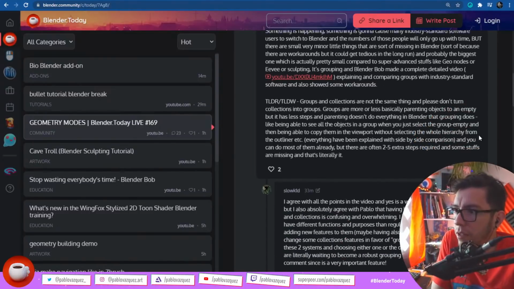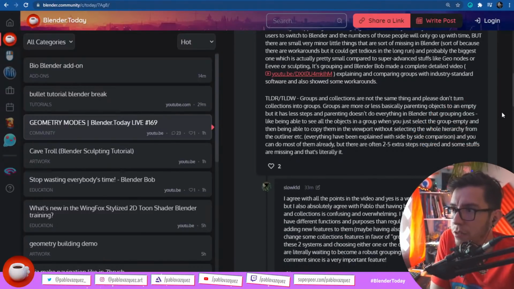Too long, didn't read, didn't watch. Groups and collections are not the same thing, and please don't turn collections into groups. What I just said. Groups are more or less basically parenting objects to an empty. But then why don't you parent things to an empty? But it has fewer steps, and parenting doesn't do everything in Blender that grouping does, like being able to see all the objects in a group when you just select the group empty, and then being able to copy them in the viewport without selecting the whole hierarchy from the outliner, etc. Everything has been explained in the side by side comparison. And you can do most of them already, but there are often 2-3 extra steps required, and some stuff is missing, and that's literally it.